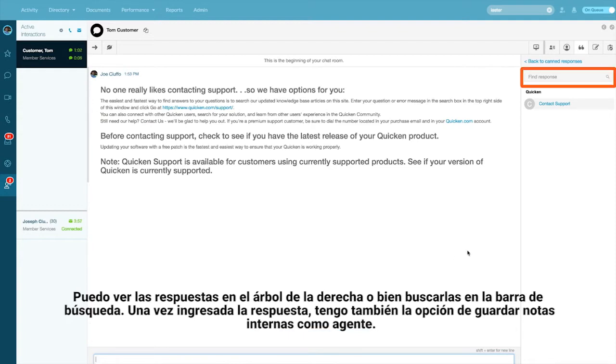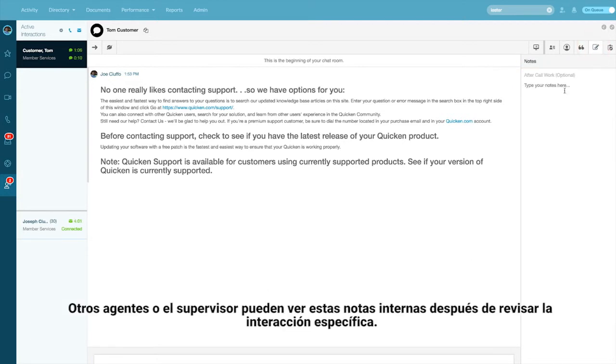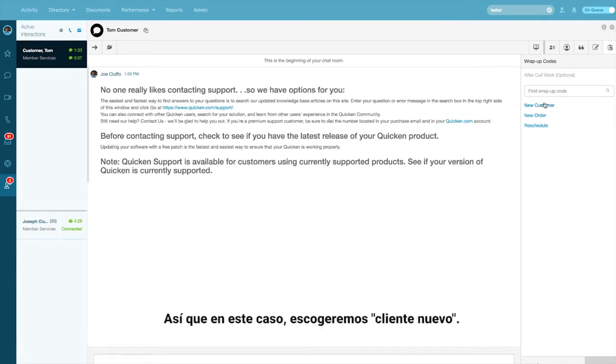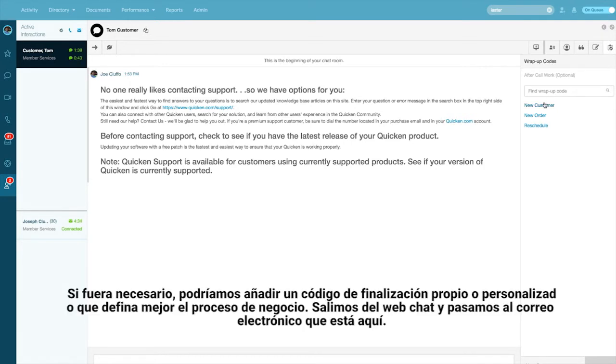Once I've entered in that response, I also have the options of storing internal notes as an agent. Those internal notes can be reviewed by other agents or the supervisor after they're reviewing the specific interactions. And when we're finished with that web chat, we can finish it with a wrap-up code. A wrap-up code is a unique identifier that tells the system exactly what that interaction was about. So in this case, we'll choose New Customer, but if we needed to, we could add our own or put in custom wrap-up codes that define your business processes best.